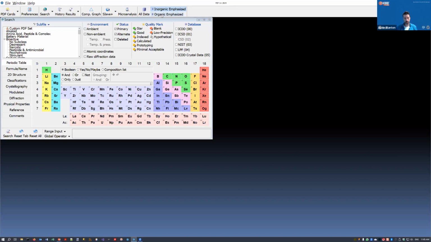Now, the button underneath that says organic emphasized. When you have that selected, that's going to be like searching the PDF4 Organics database of prior releases. So this is going to contain all the organic data in the database, but it's also going to include some common inorganics, again, that you would find in your analysis. A good example is if you're working with pharmaceutical materials and you have organic emphasized, it's going to include some of those inorganic excipient patterns.